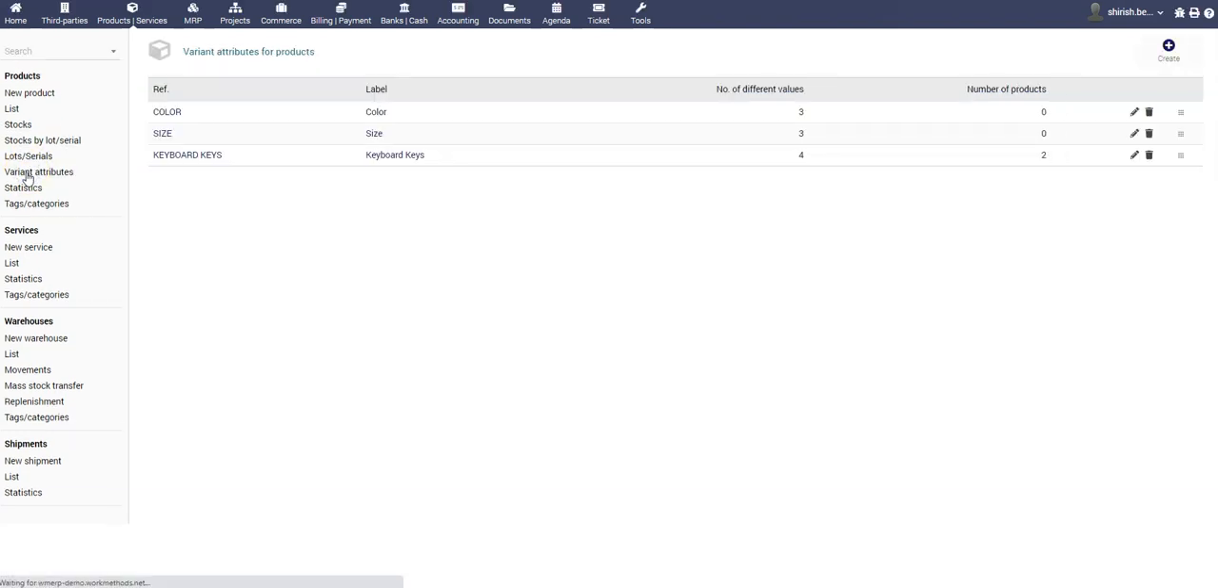Variant attributes, like I mentioned to you before, that if there are variants for the products like color, size, here we have added like keyboard keys over there. If you could have a variant as a weight, all these can be defined over there. So instead of managing multiple variants as each individual product, you can have that particular thing rolled up into one product.